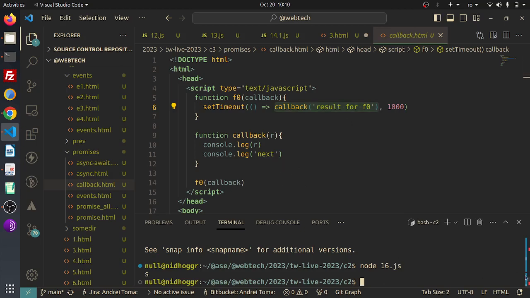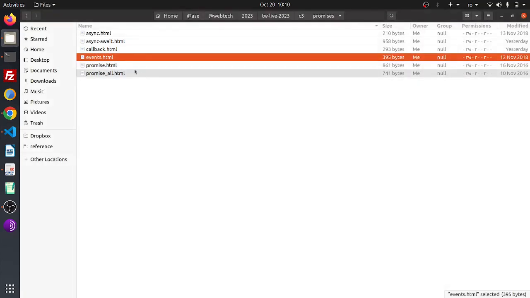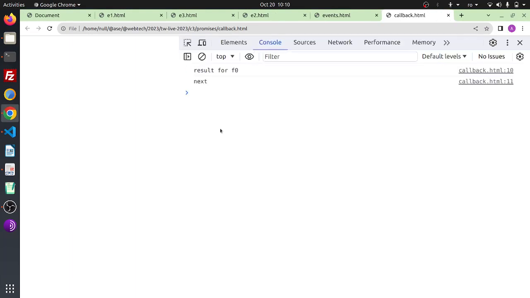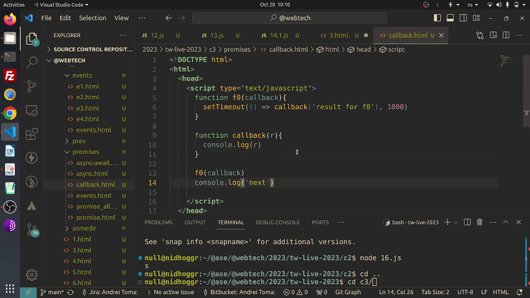Oh, it's in HTML, sorry. Result for F0. Now, why did I write the next things? Because, for example, when I call F0, and if I move next here, where do you think next is going to be written? So we can understand the problem a bit better. Is it going to be written before or after result? Before, right. Because I'm not waiting for it. So that's the problem.